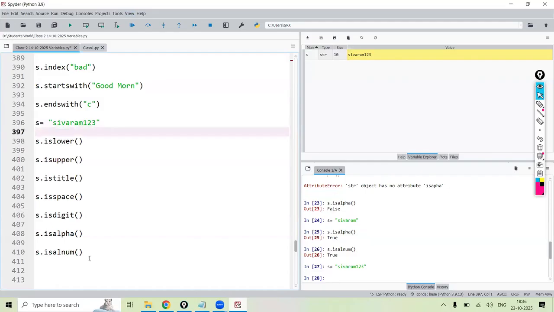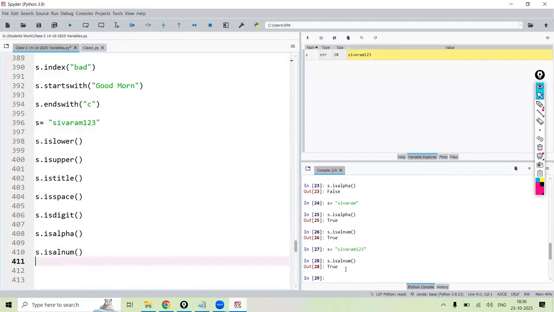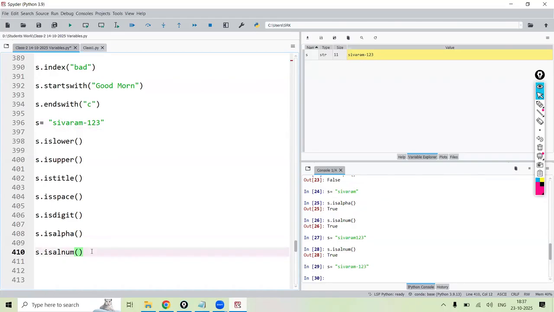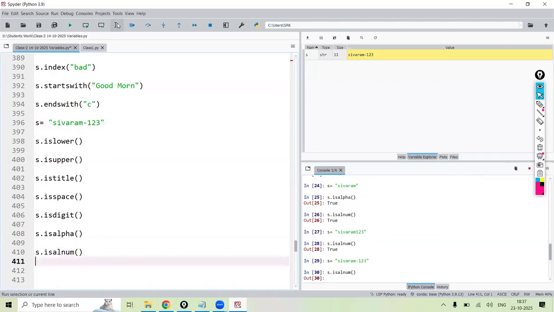Now once I have written Shivaram 1, 2, 3 and ask is alpha numeric, it is again giving the output as true. Why is it giving true? Because here you have only alphabets or numerics. For example, I'm adding a hyphen. Again, I'm asking s.isalnum. Now it is going to throw the error. What is the error you are going to get? False. Why is it giving false?